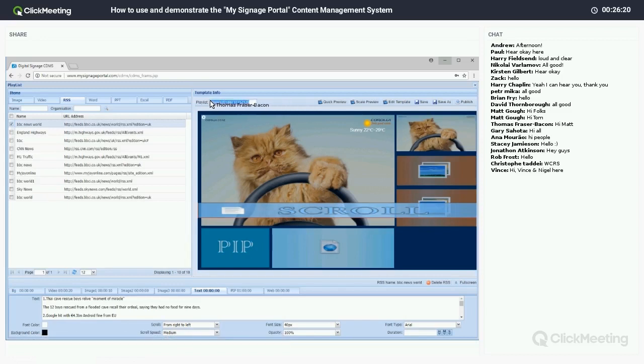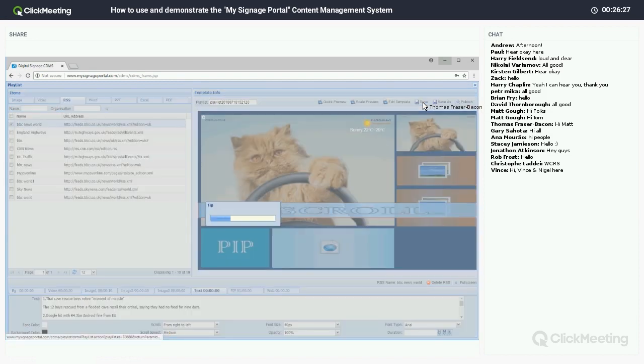I would always recommend renaming playlists, but if you're doing it as a demonstration, you probably don't need to do that. You can skip that. So you just need to click Save. And once that's finished saving, the final step is to publish.